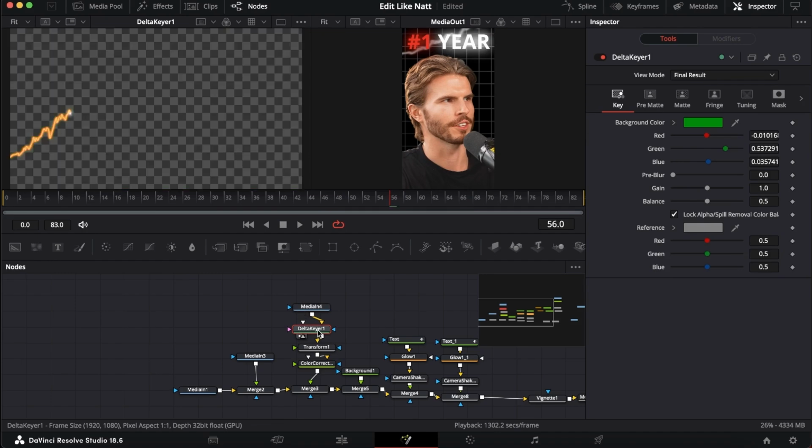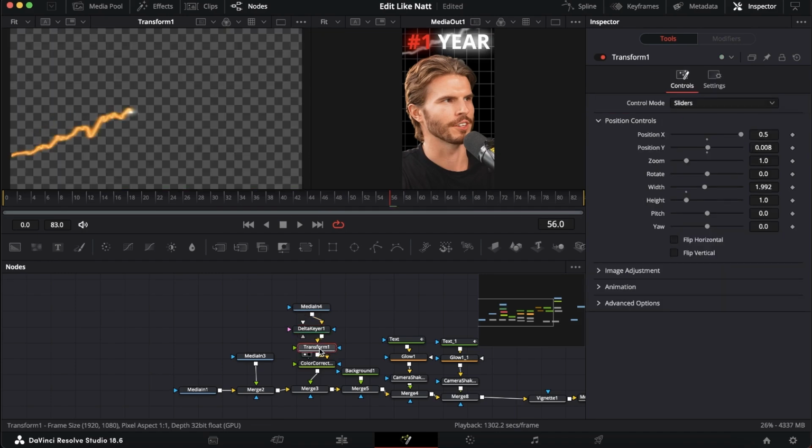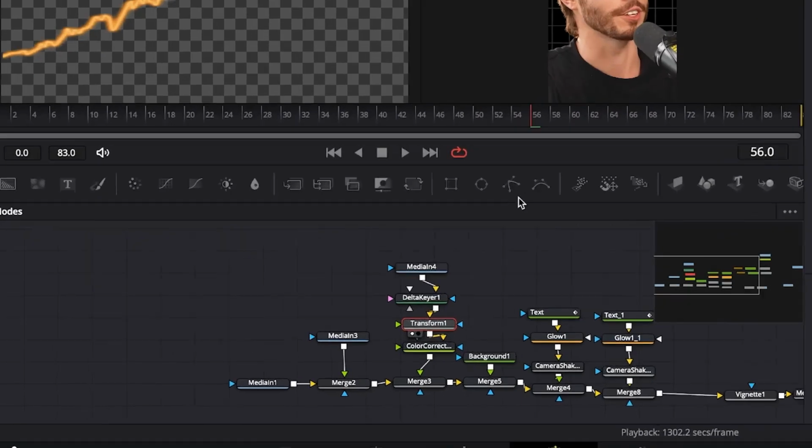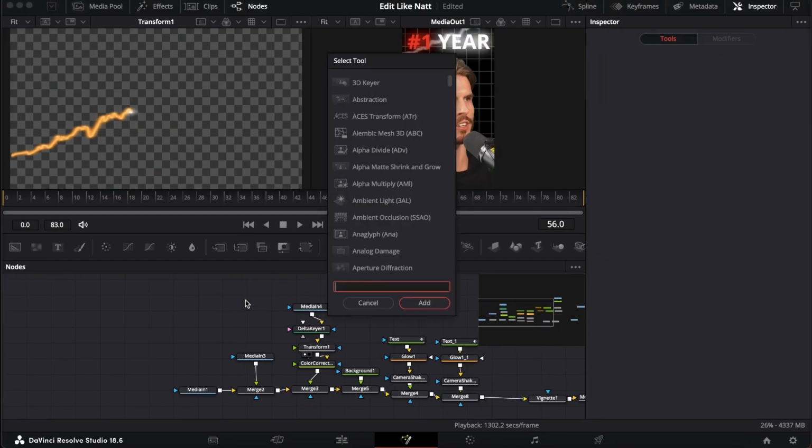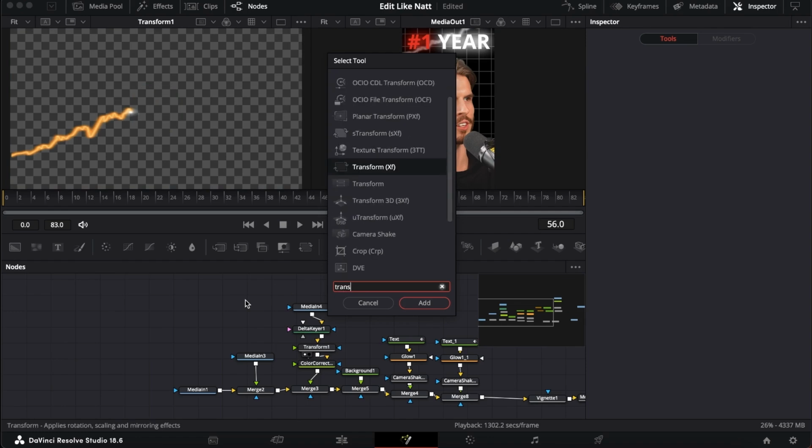And then what I did is you can see it appears here. First, I remove the green screen with the delta keyer. Then I use a transform node. And this is not the transform node that you see here. This is actually a different one. So if I press Shift space, or Control space if you're on Windows, and look up transform, you'll see there's transform XF, but I didn't use that.